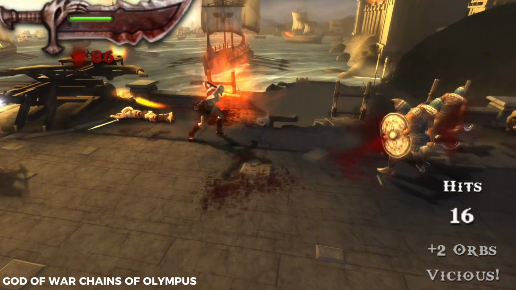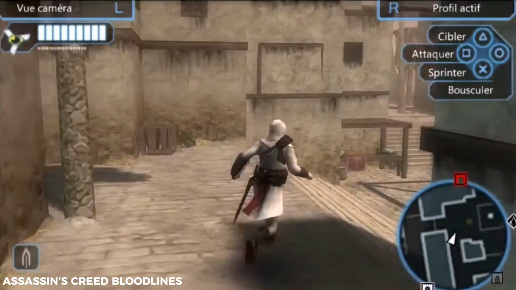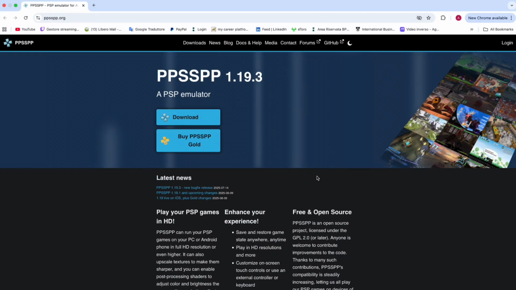And in this video, I will show you how to download and set up PPSSPP, a PlayStation Portable emulator, on your MacBooks, Pro or normal MacBooks, with the silicon processors, so the M series of processors. It is pretty straightforward, just click the first link you will find in the description of this video and you will be redirected to the official page to download the emulator.